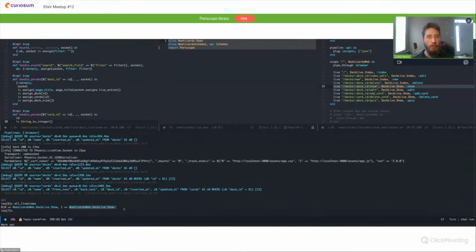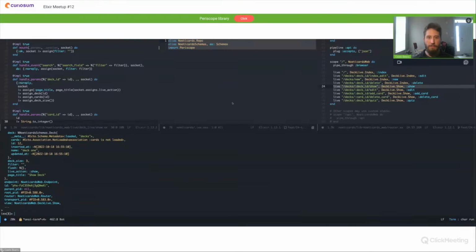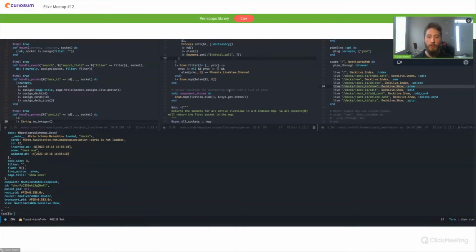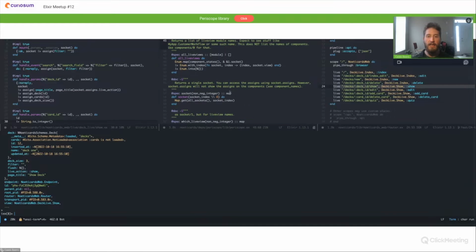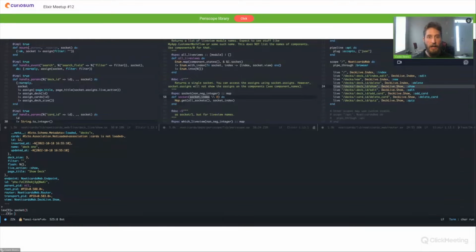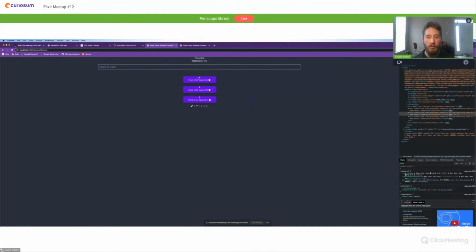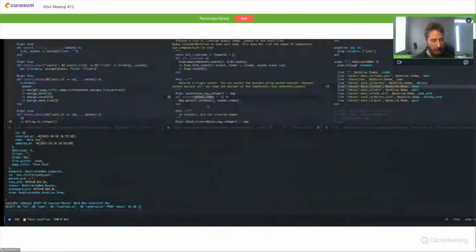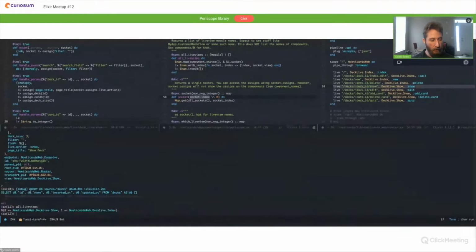And in fact, if you look at the code for Periscope, socket actually has two clauses, because it's an arity 1 function, but socket index defaults to 0, which creates a 0 arity clause that is called when you just type socket. So if I go socket 0, I get the first one. But if I go socket 1, I get the second one. And it's in the same order I open these tabs. So, if I just click my little back button here, and then I go all_live_views, we've got one is decklive.show and one is decklive.index. So I can juggle both of these.